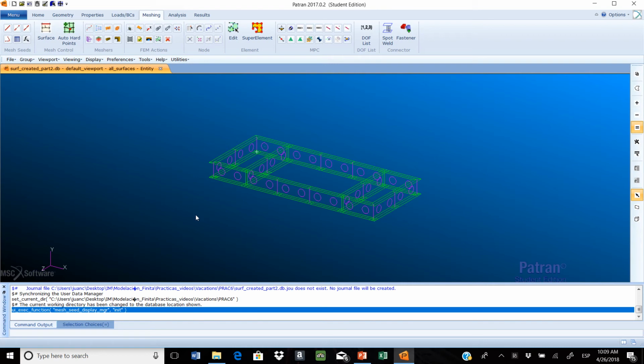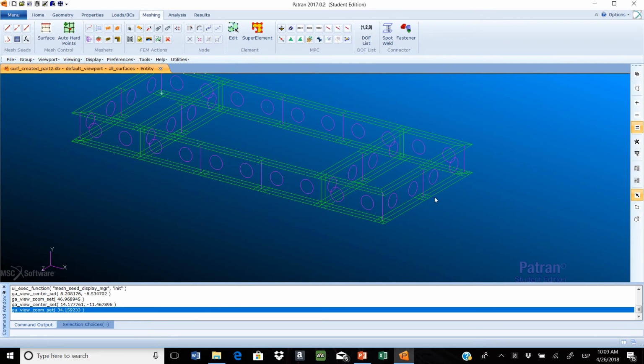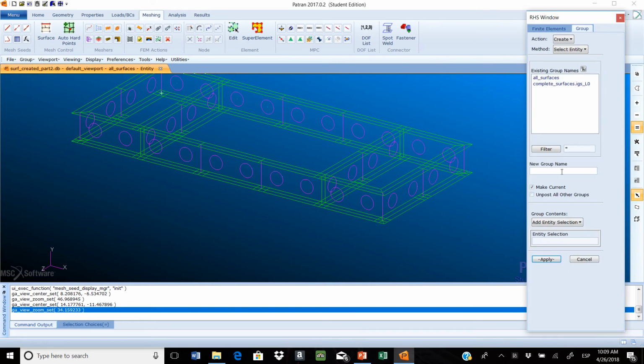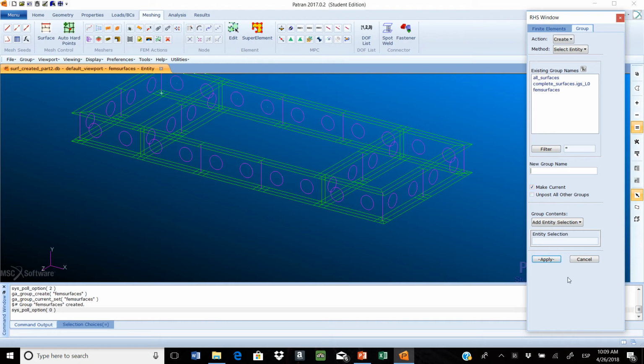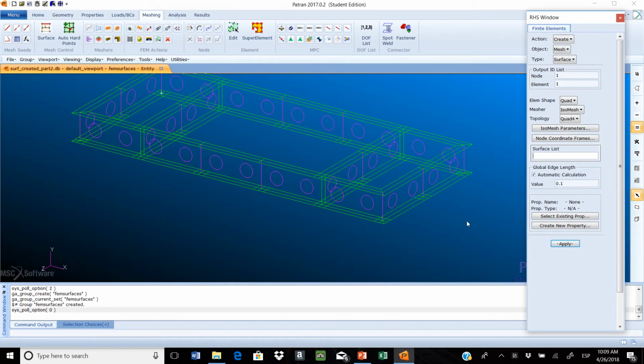First, we need to open the file. It's already open. Then we need to go to create, group create, and we create a new group. We will call it FEM surfaces. We need to check that this box is checked, and apply and cancel.